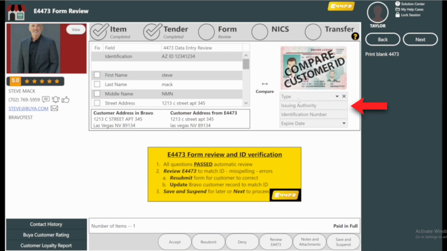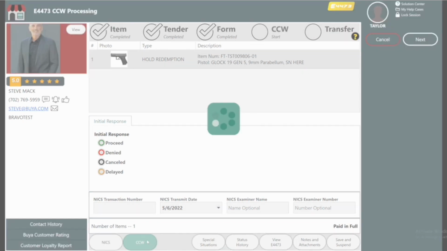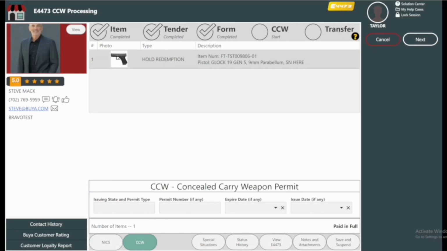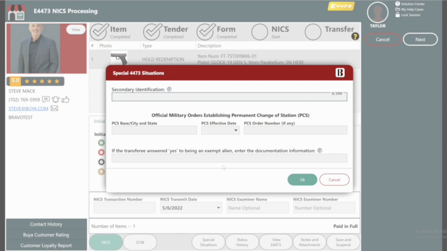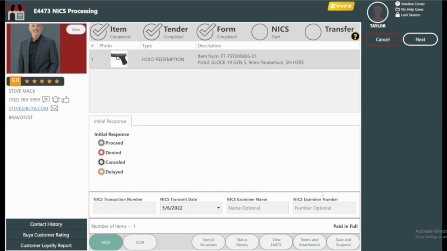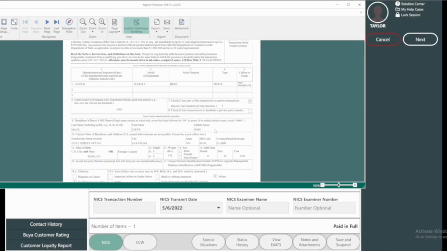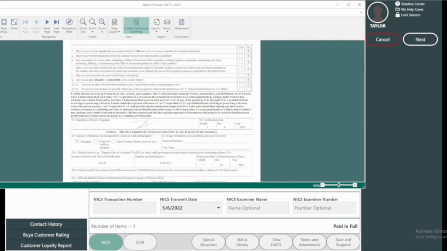Now it's time to enter the purchaser's ID information. Select the type, issuing authority, identification number, and finally the expire date. Selecting Accept will move the transaction into the background check process. If the customer has a CCW, click here. Note that this will skip the NICS. For special situations, click here. If you're using cloud storage and need to add a note or special attachment, click here. The View 4473 form will display a copy-paste version of the 4473 for faster online form submissions.